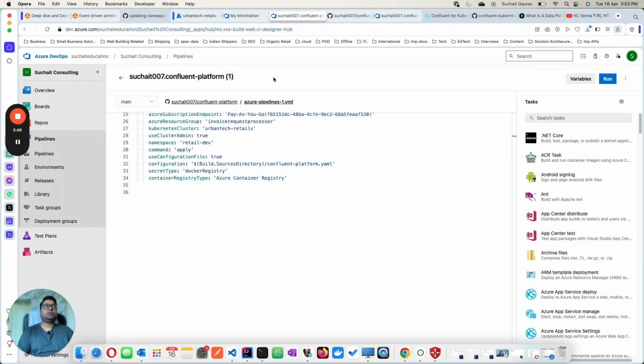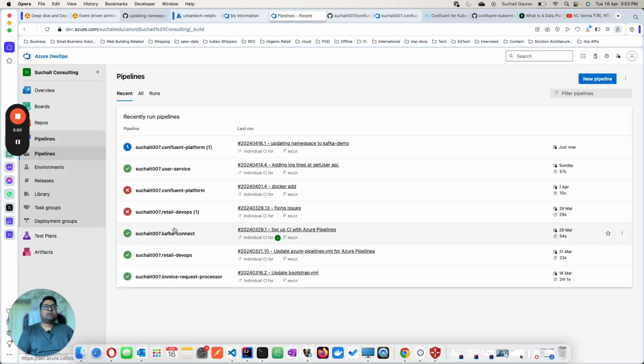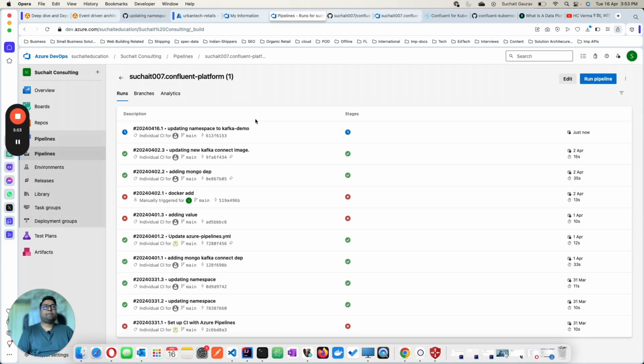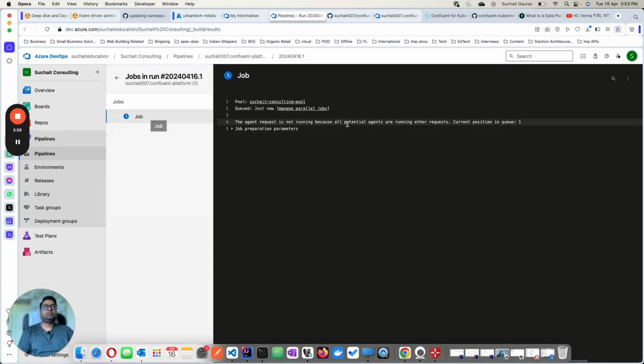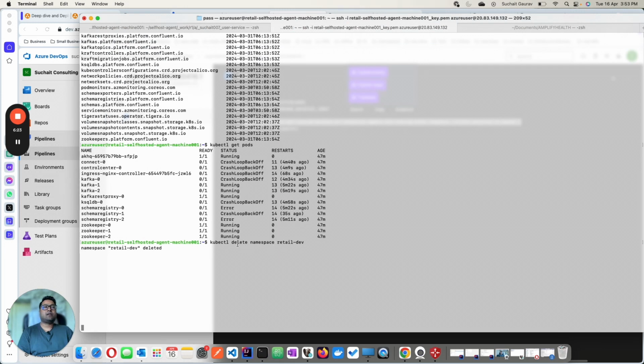I'll go to my pipeline and we'll see that this pipeline is on hold, not running, right? Do you know why this pipeline is not running? Because my agent request is not running, since all the other requests are running. So it's in the queue. My self-hosted agent is not running, so this pipeline is still in the queue. So I have to start my agent.